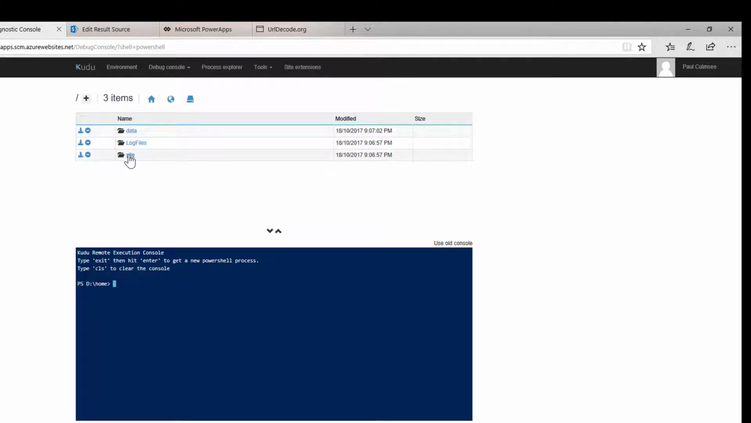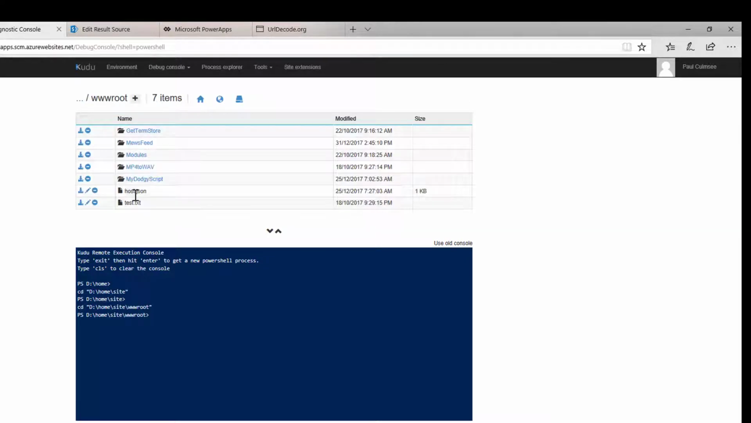And if I go into the site directory and the wwwroot directory, you will actually see there's a directory for my function I just made called MuseFeed, but I also made a folder called modules. So that's one that I created. How did I create that folder? I clicked on the plus and I was able to make a new folder. So I have a folder called modules. Now what's in modules?